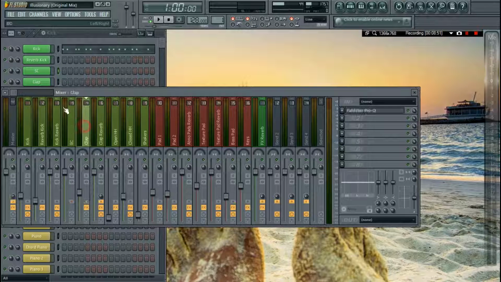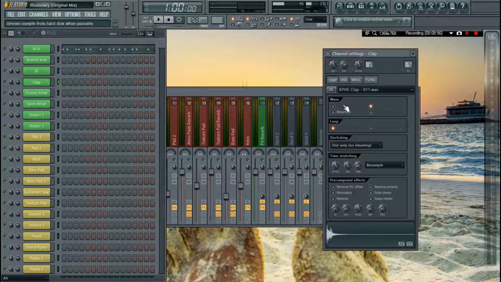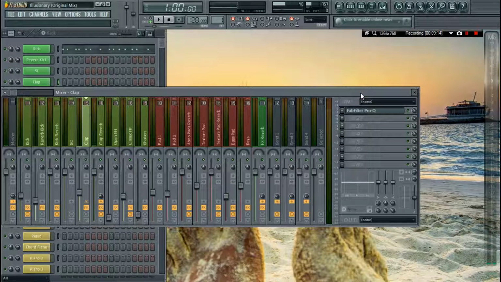Now, for the clap, I used, let's see. Again, the same pack, Kobana Progressive House Essentials. It's just one layer because I think it's a chill out track, so you don't need a huge sound or a huge percussion line. And this is what it sounds like. So there's quite some reverb on that as well.